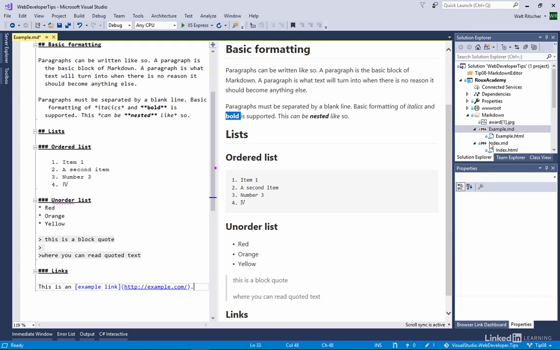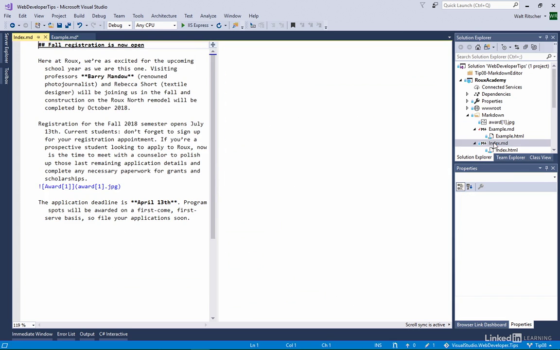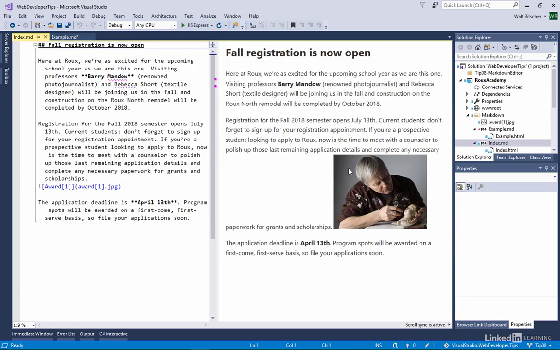Let's take another look here at a different file called index.md. This is some text we're writing for our website, and we're getting a preview of what it looks like before we put it in our Razor pages. So again, you can see it's basic text over here. I've bolded some words on the page.